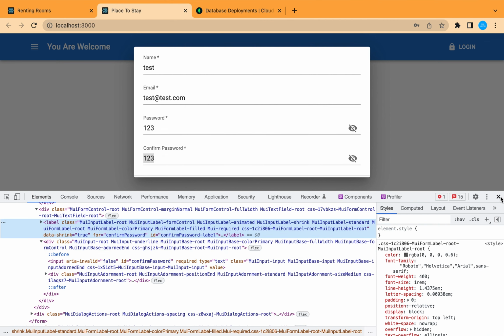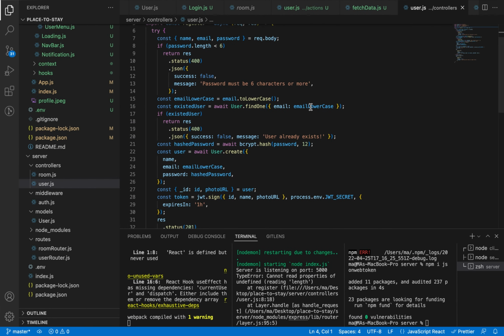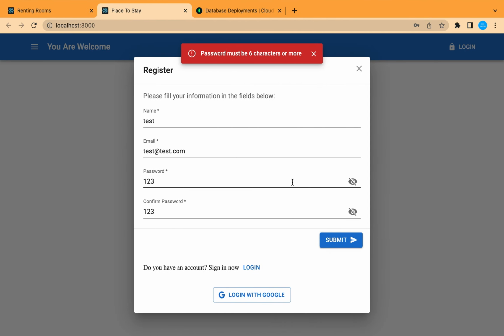And let's try to send. We passed the client check, but if we submit, our server check can't be passed because it is server side and the user can't access that code. So we received this message.